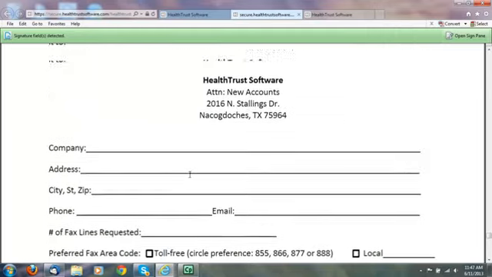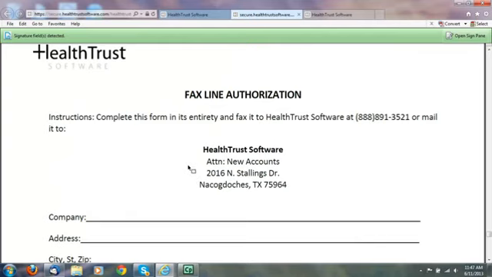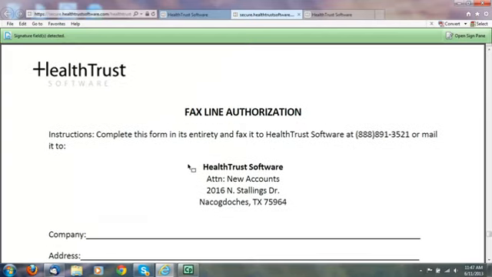As I said, you can fax or mail that in to us. Once we receive that, as I said, we'll process it. The process usually takes about 48 to 72 hours to get you your new fax number. Then we will email you a confirmation with your new fax number in it. And once you have that, we'll show you how to go in and set up the rest of your account.